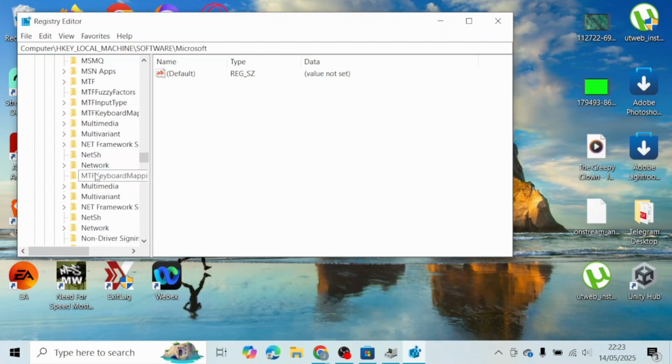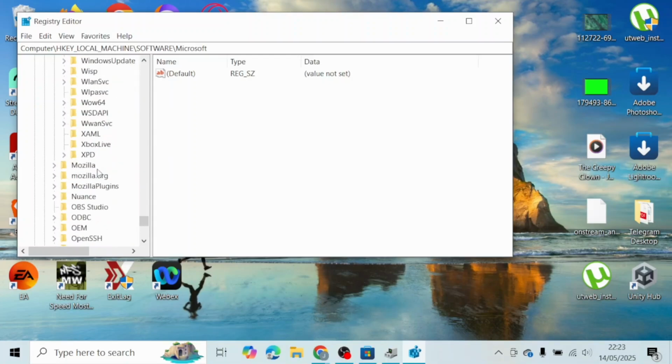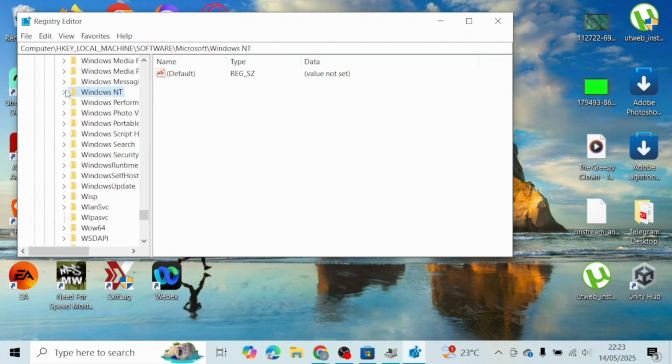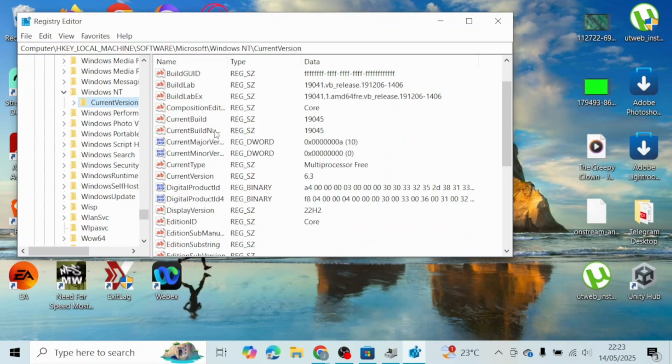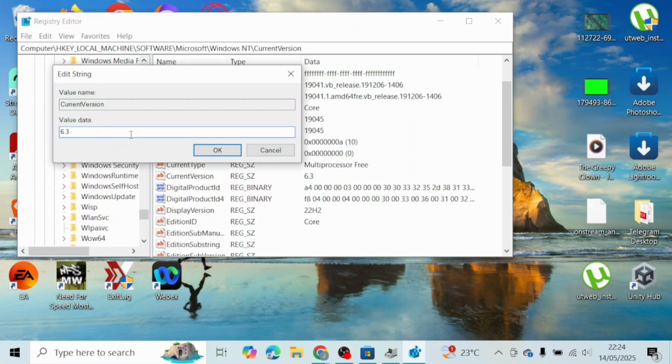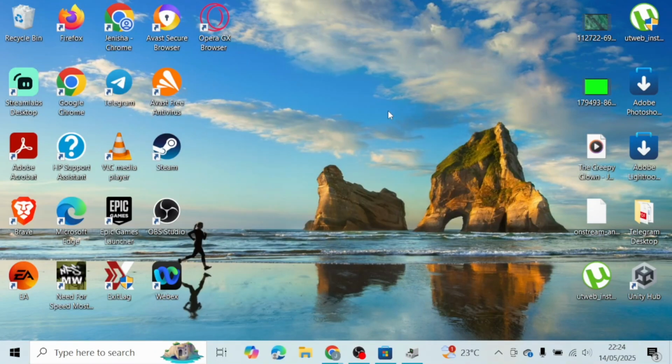Scroll down until you reach this Windows NT and drop it down and go over to CurrentVersion, and this opens up. And once you open up this registry editor, you need to look for CurrentVersion from here as well, and right click on it and modify it, and then change this value from 6.3 to 6.2 and click on OK, and that's it. So you may follow this process in order to do so.